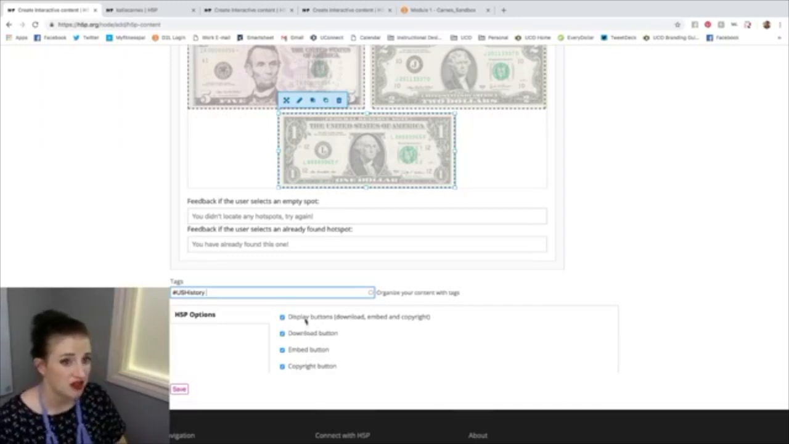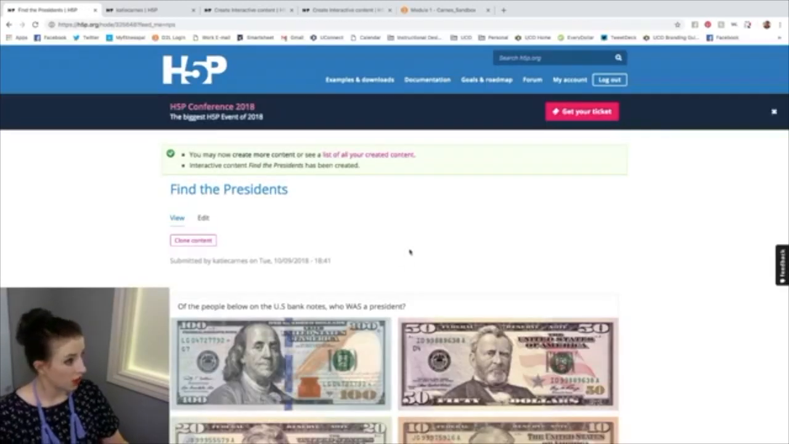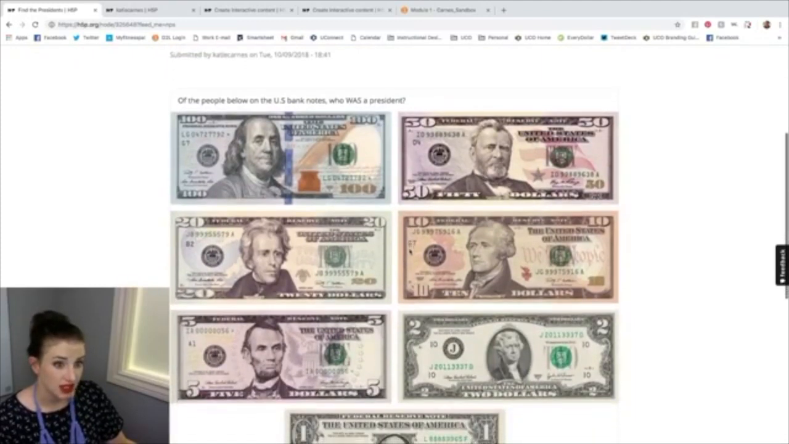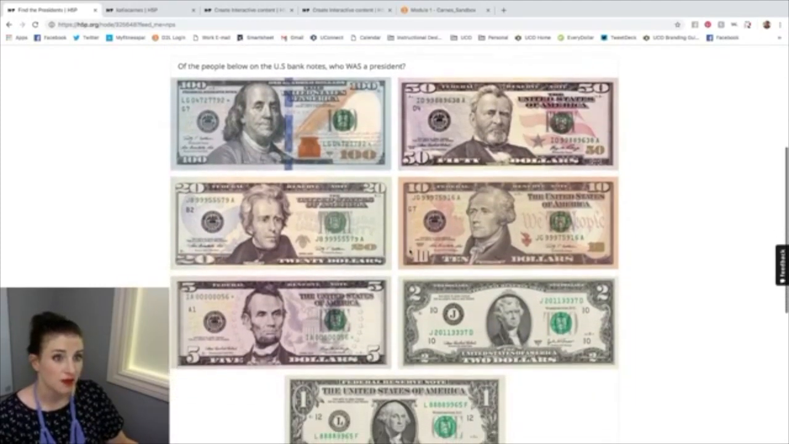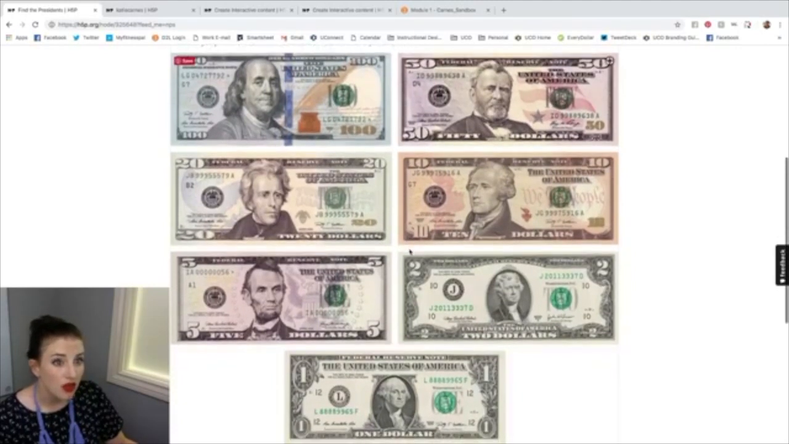So you've got your display buttons, download button, embed button, and copyright button. All right, I'm going to press save. Okay, so now we are in the demo screen, as you guys can see. And we'll see if I can get it all on the screen there.